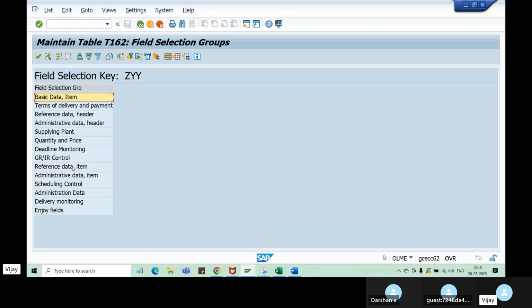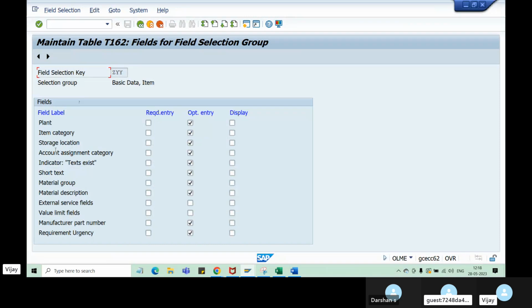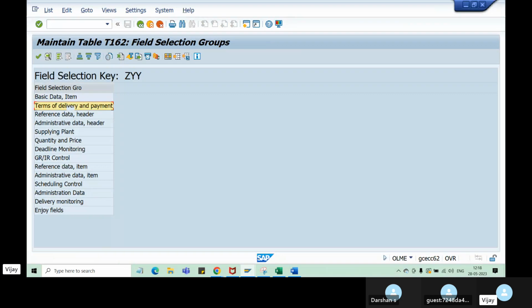So I will check the reference data. I will check here also. Check whether any incoterms are there in the basic data. In the beginning we will face some issues, because we don't know which field is available in which data, right? So in the beginning you will face some issues.